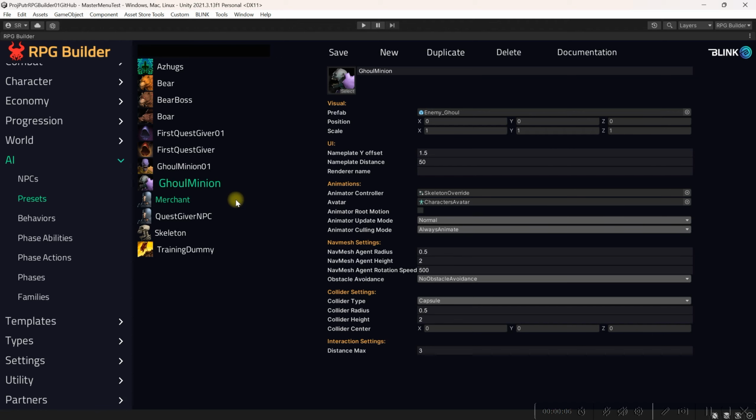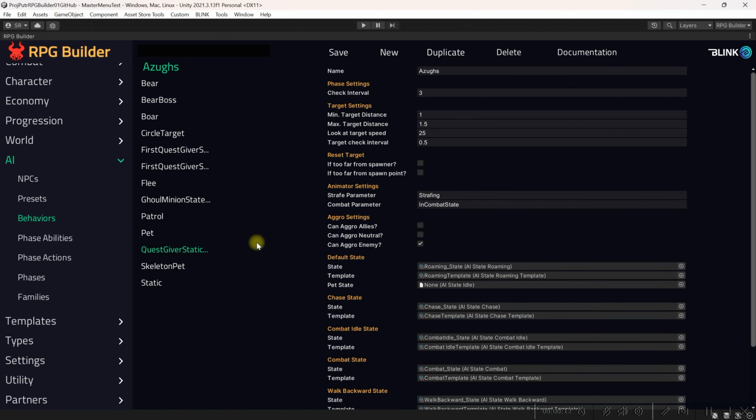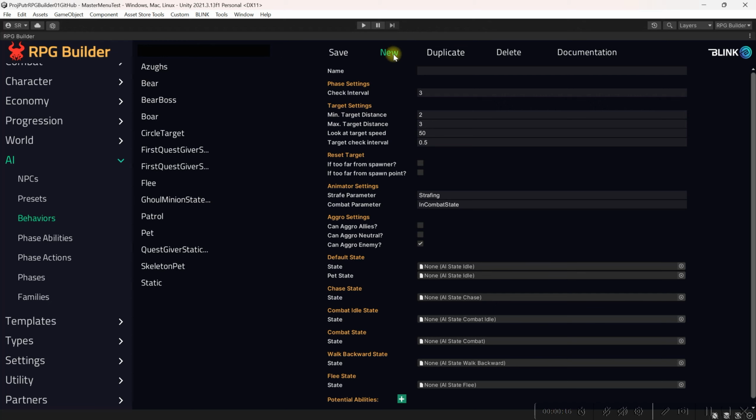Next, navigate to the behaviors section. Then, create a new behavior by clicking on the new button. Give it a name, Ghoul Minion State. You can give whatever name that you prefer.